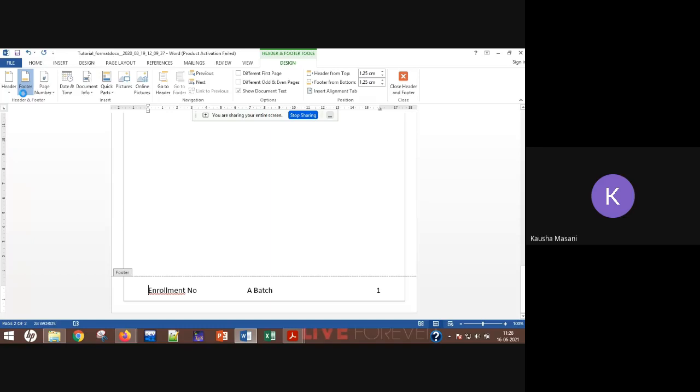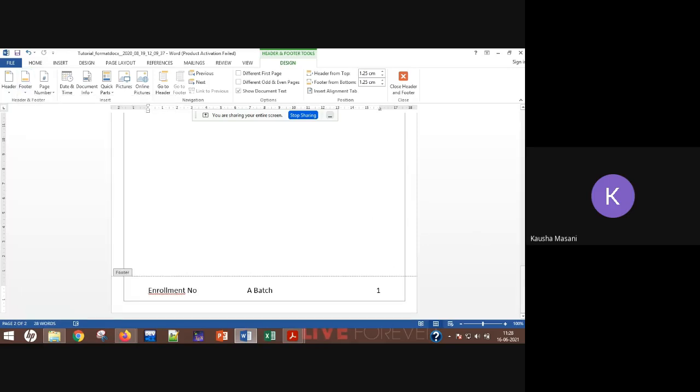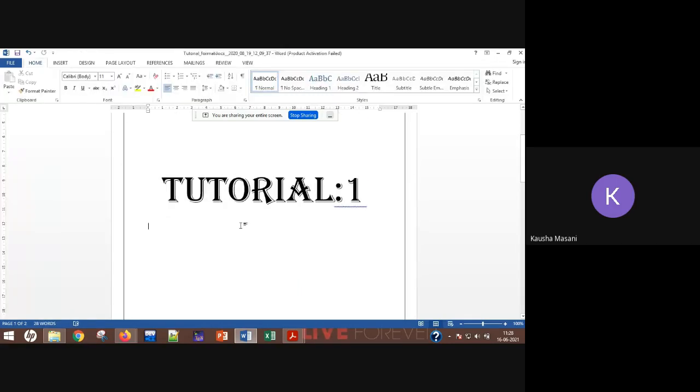See here, in this edit footer. Right now it is in this blank format, three columns, but you can go and edit the footer if required. Everyone got the point? Don't change anything.